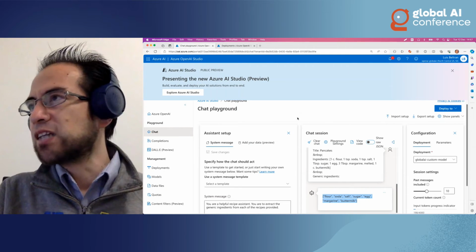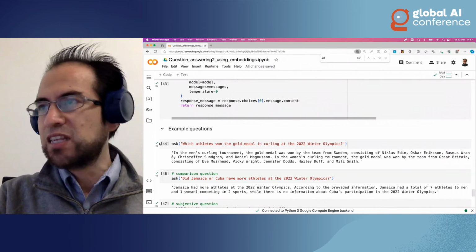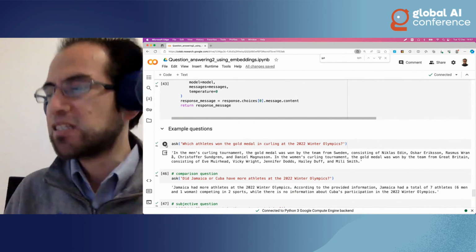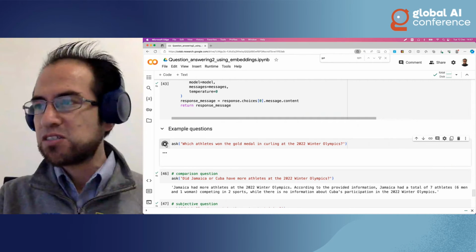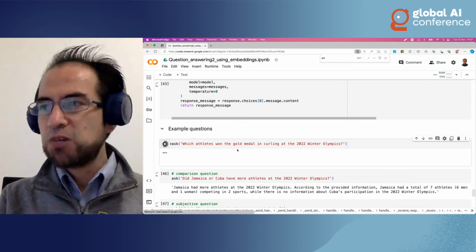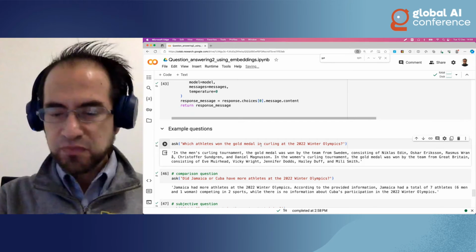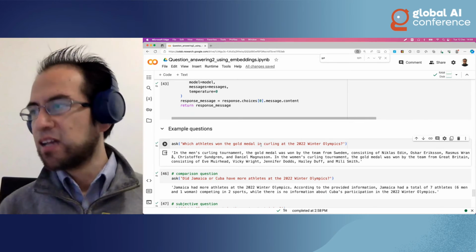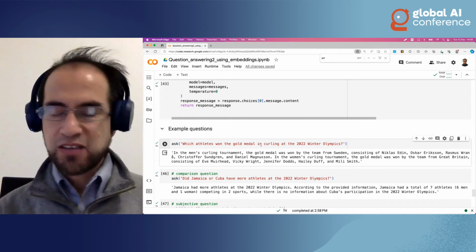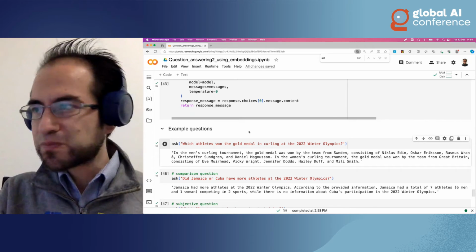And we can test it. I have it here. So basically, I can share the code for it in the end. So here we can test it. If we ask our original question, which athletes won the gold medal in curling, now it will know, because we already got some data, and it will now know the answer by creating all these embeddings. So yeah, it is cool.